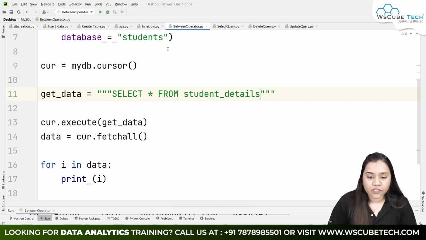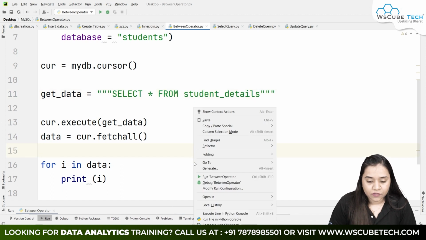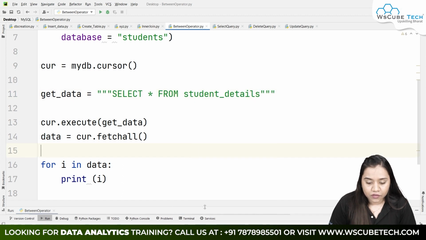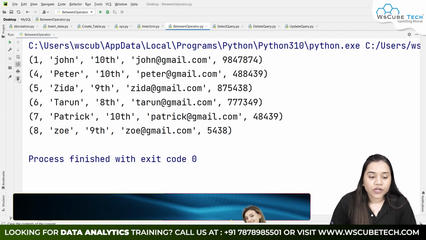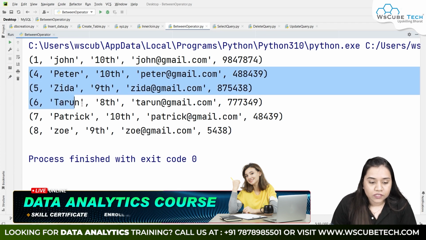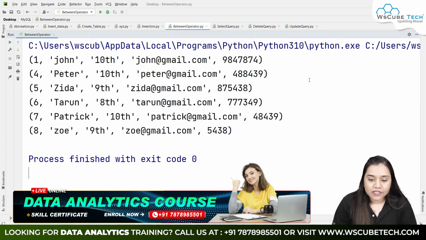Now if I run this code right now, it will give me all the data over here. That means 1, 4, 5, 6, 7 and 8. What if I want the data between 4 to 6 or 2 to 6? In that case, I will provide the roll number over here.